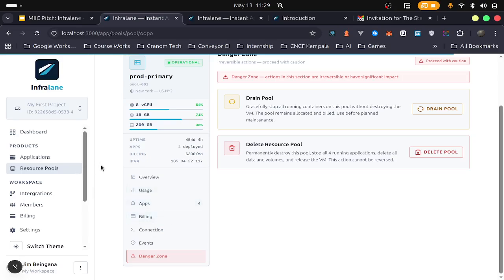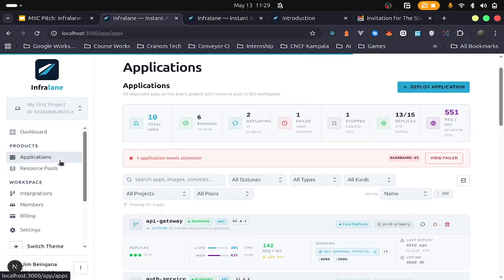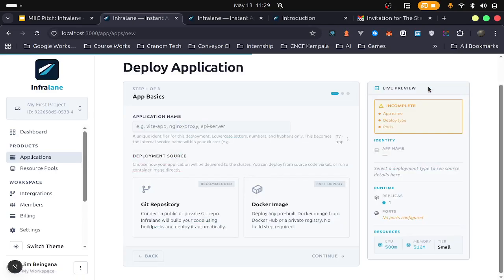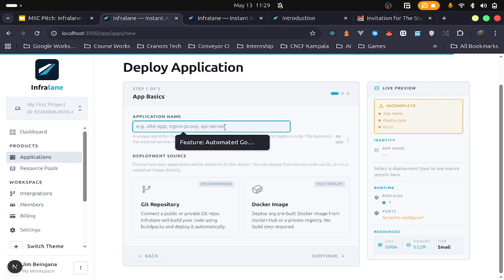So once they have created a pool, they have managed to purchase the resources that they need, the CPU and memory, they can now begin deploying applications on this resource pool. So they come to the applications page, click deploy new application, and they can enter the application name, let's say the front end of the e-commerce site.